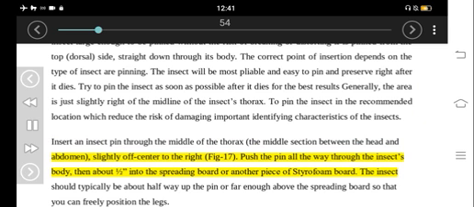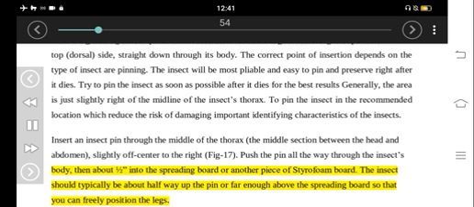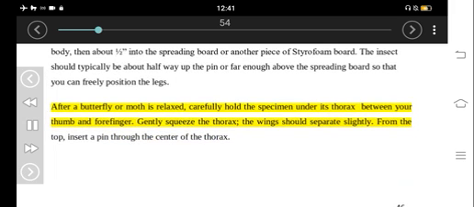Push the pin all the way through the insect's body, then about 1/2 inch into the spreading board or another piece of styrofoam board. The insect should typically be about halfway up the pin, or far enough above the spreading board so that you can freely position the legs. After a butterfly or moth is relaxed, carefully hold the specimen under its thorax between your thumb and forefinger. Gently squeeze the thorax, and the wings should separate slightly. From the top, insert a pin through the center of the thorax.